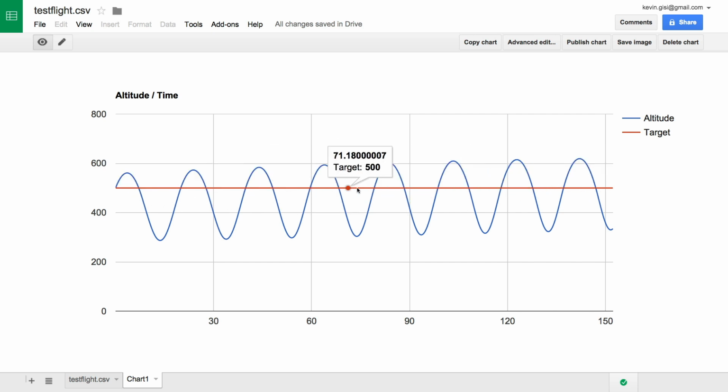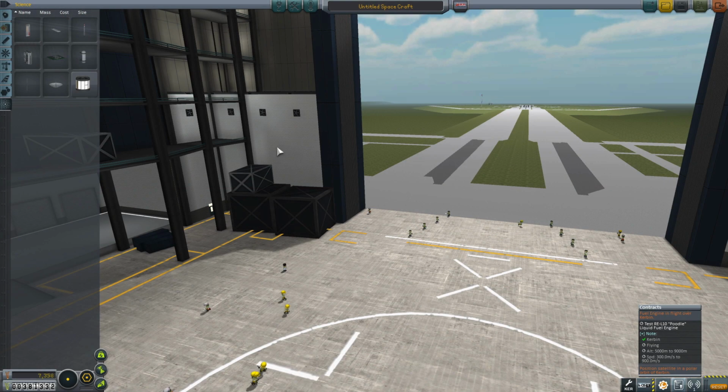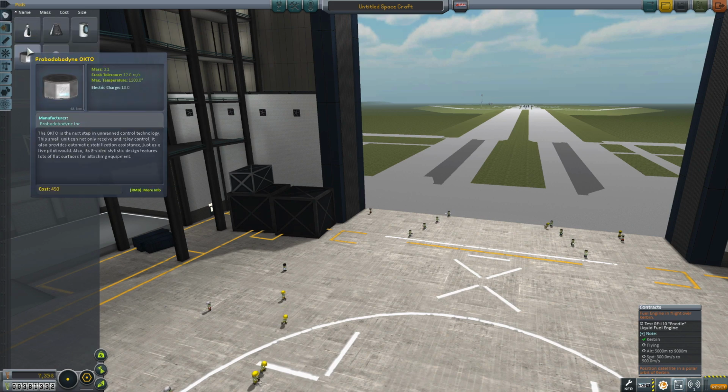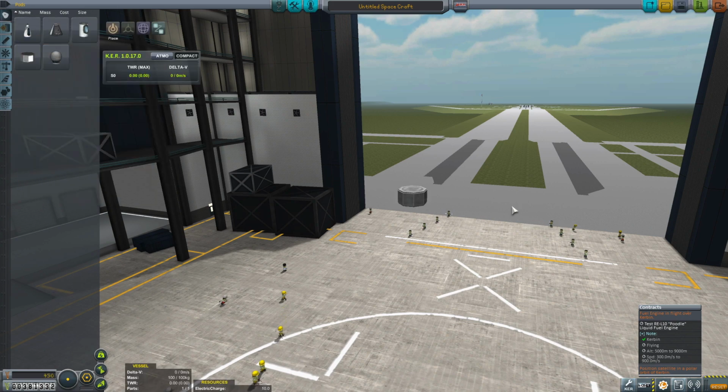This is something that we're going to take a look at and use more when we go back and try and improve our hover script. But of course, we can't sit around all day writing random test ships. We actually have to do some of our contracts, and one of our contracts is to test this Poodle engine in flight over Kerbin. We have to be flying, we have to be over 5,000 meters and below 9,000 meters, and we have to make sure that we're traveling between 300 meters per second and 900 meters per second.